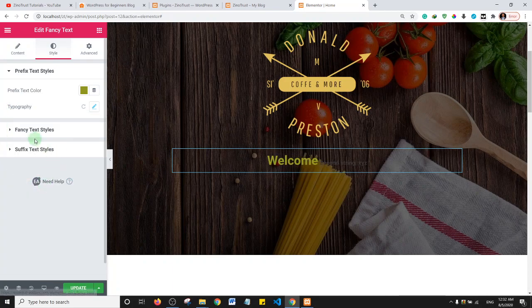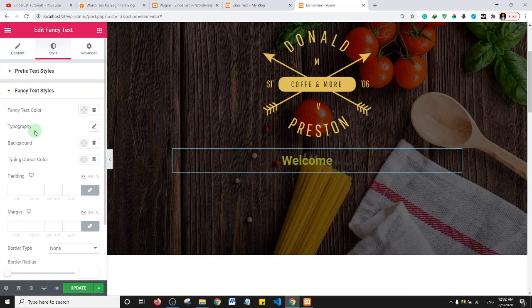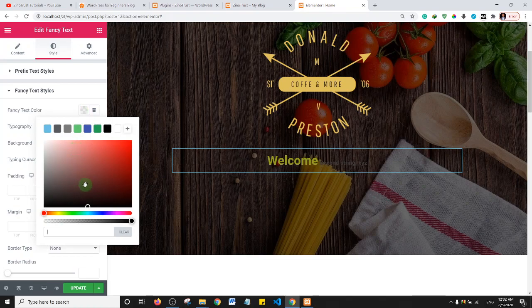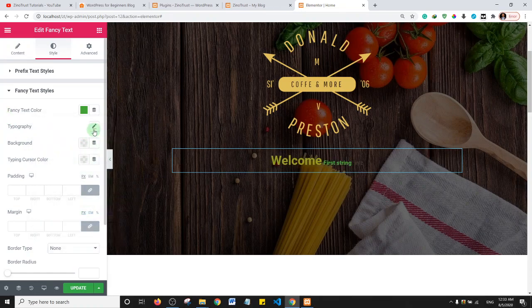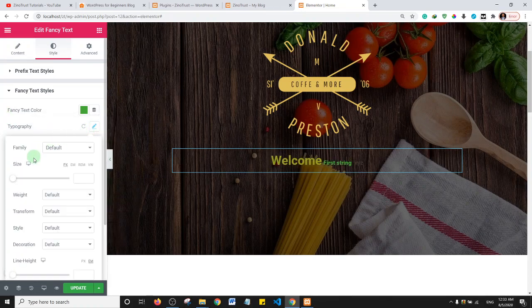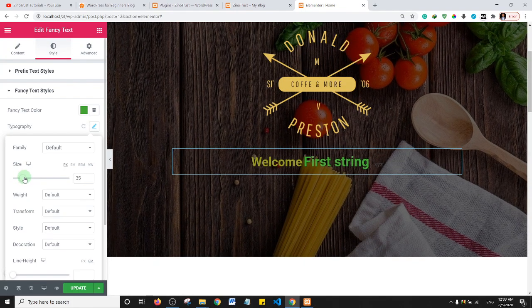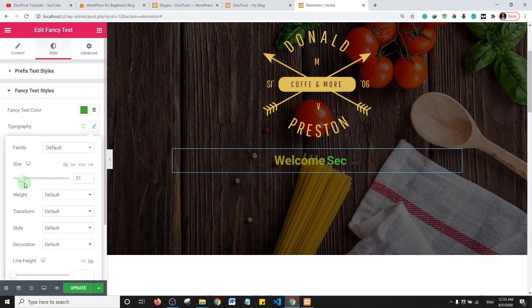Then for the fancy text, of course you want to make it something bright. So let's see, maybe green. Essentially it can be anything you want, so I'm just playing around with this. Okay, then for the typography I would increase the size of the text as well to the same 32. Okay, so I just did that.